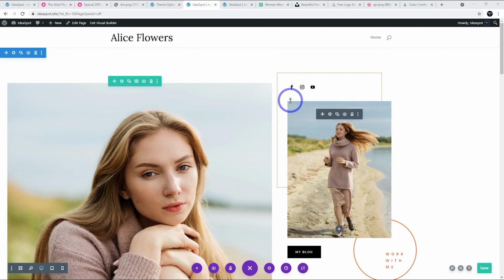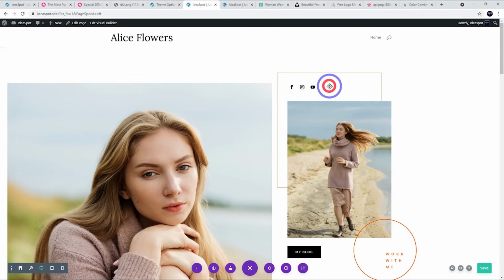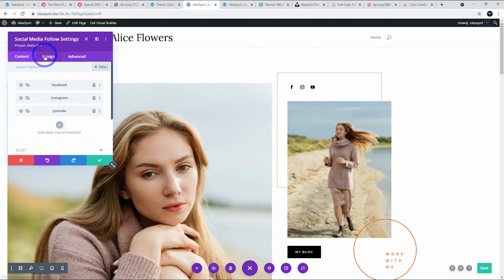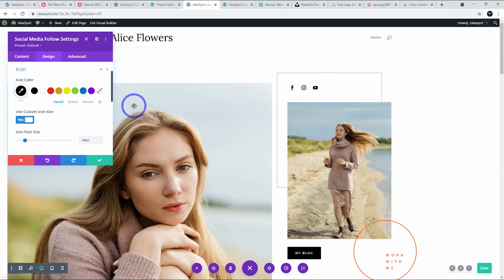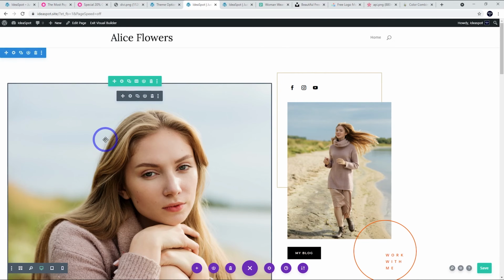The other thing you may like to do is just make these a fraction bigger. I feel like those are a little bit too small. So we go to design and we can change the icon. We can use a custom size here. And so it's on 16 pixels. We can make them maybe 18. So it's a little bit bigger. Go ahead and click the tick there.